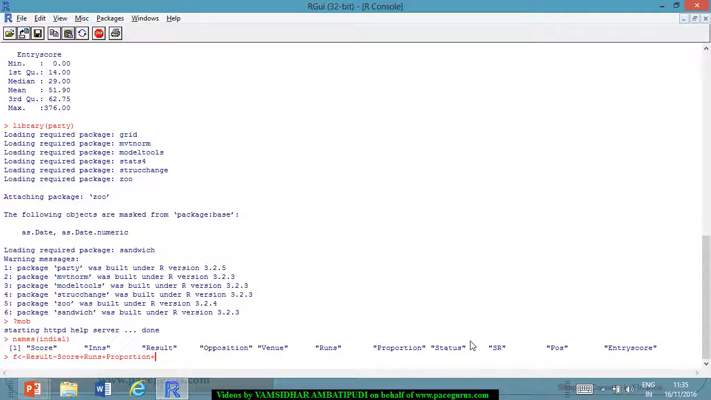Status, I don't want to consider whether he is out or not out influencing. The strike rate, let me consider it here. The position at which he bats, also let me consider it as a part of the model, along with the entry score. So all these things will be part of my conditioning variables. Whereas I will consider the innings for partitioning purpose, so I'll have different partitions for different innings. Similarly, the opposition also, let me consider for the time being as a partitioning variable.